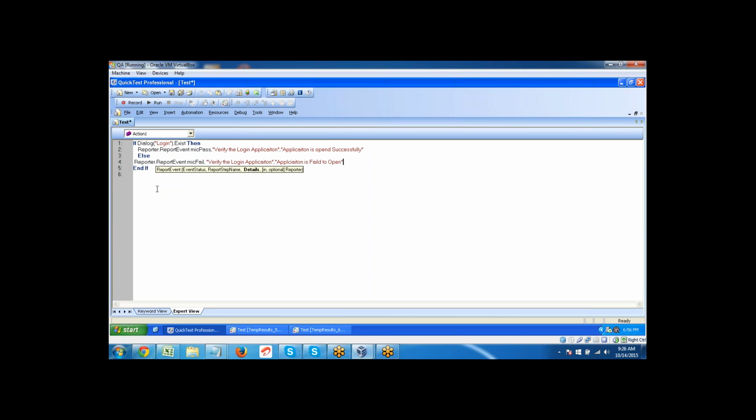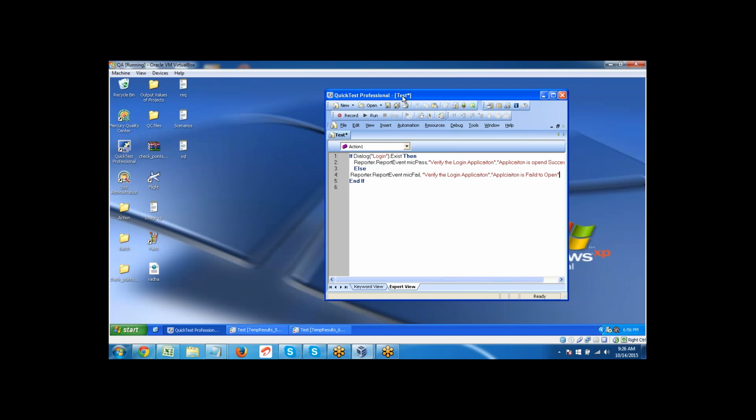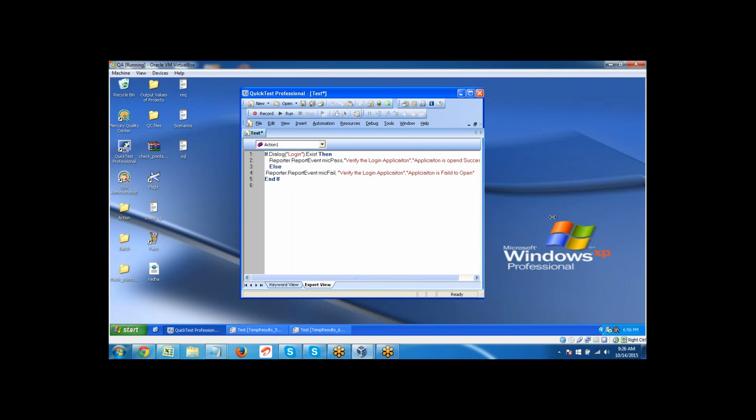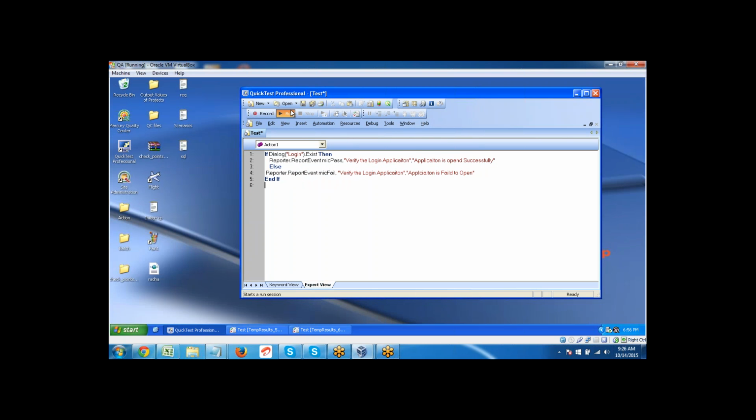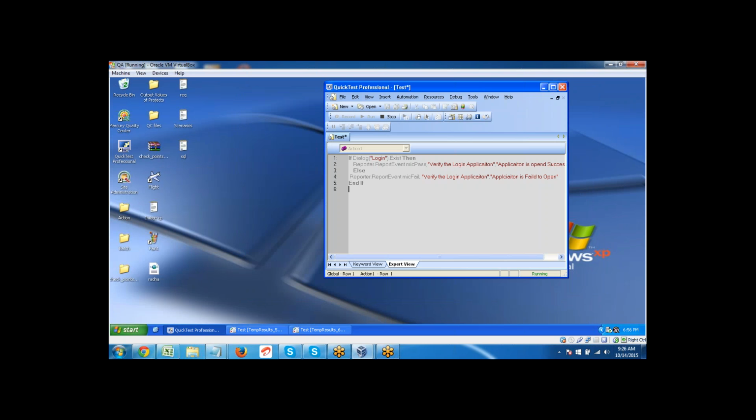See, now once you hit the run button, earlier with a message box user action was a must, but here there is no need of user action. See, application is not opened, it is trying to identify the application, and it will come out of the execution process.